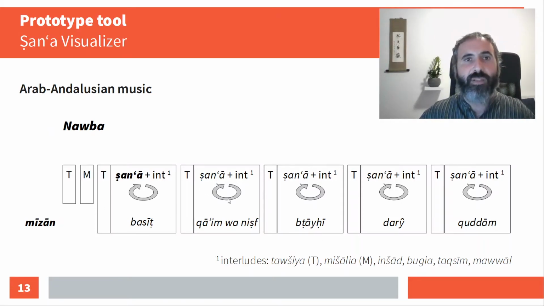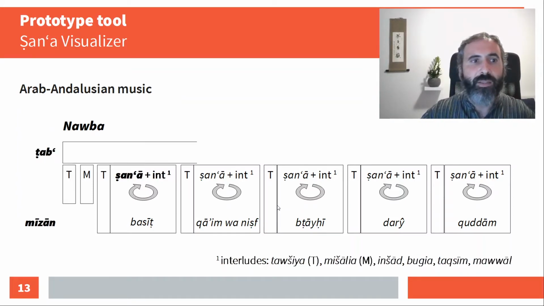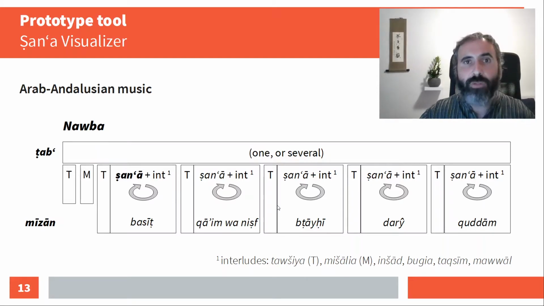All the poems and interludes performed in a nauba have in common the tab, or the melodic mode. Traditionally, each nauba had only one tab, but with time, some of the nauba lost part of the material, and the remainings of those naubat were included to other naubas that were more complete. So nowadays, some naubat can have one or several tubua, which is the plural of tab.